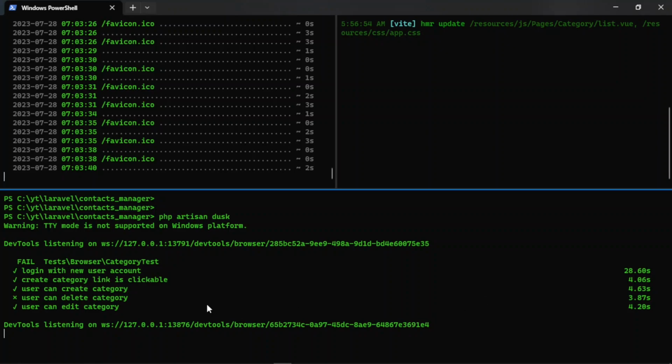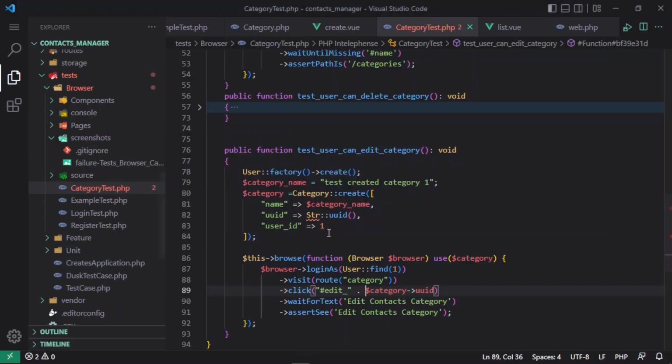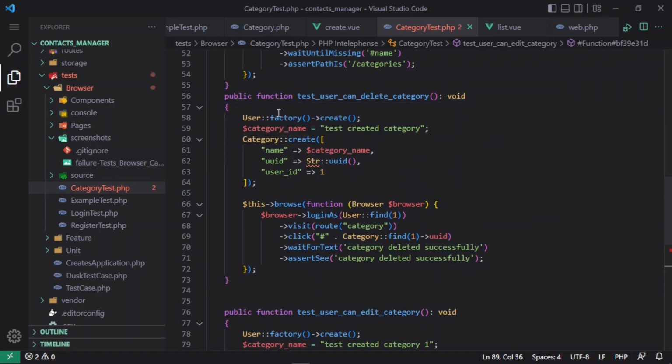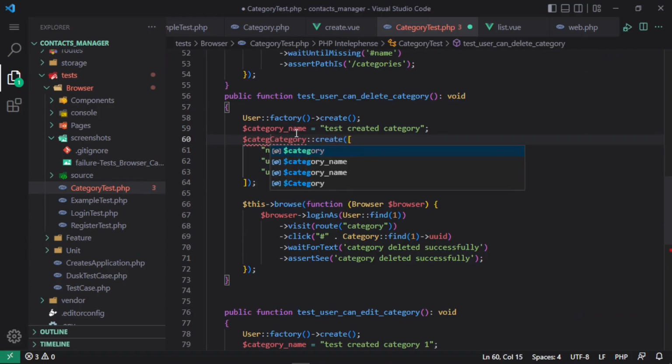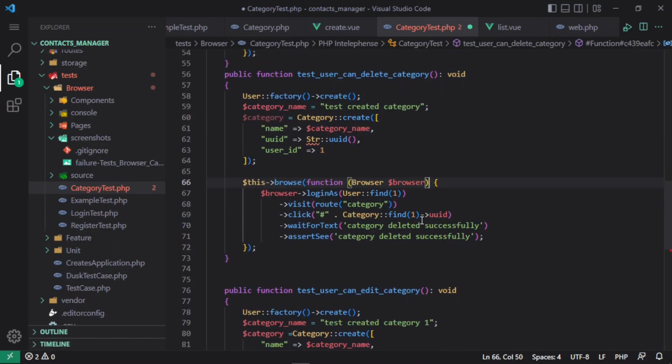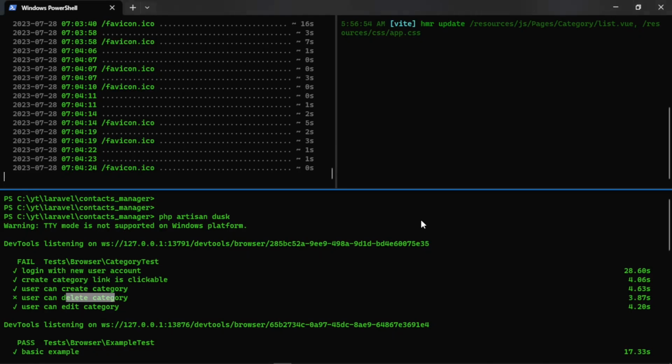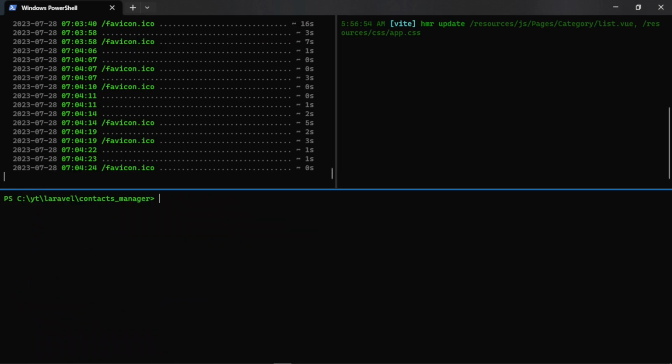Now the edit test has passed and the delete one is now failing. So maybe we can use the same thing for the delete one. So I'm going to come here and store this in a variable, let's say $category, the same name because this is a different method. I'm going to use that right here as well, and here I'm going to get the UUID from that variable, and I'm going to rerun the test.